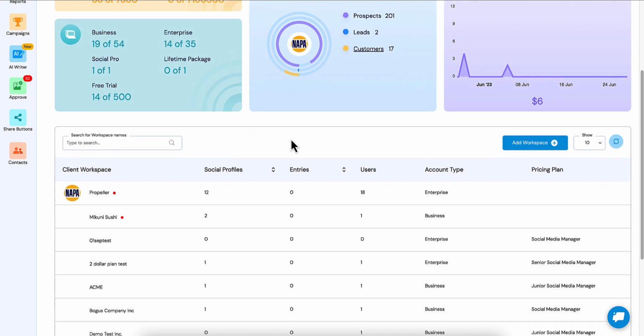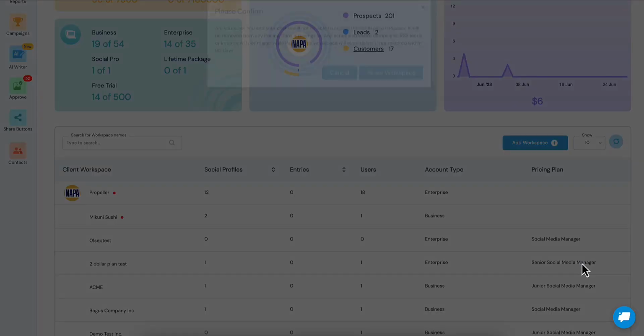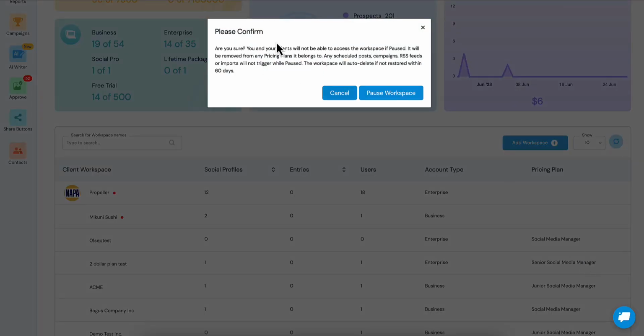So let me show you how it works. I'm actually going to take this $2 test plan and let's pause it and see what happens. Always read this confirmation message. I'll read it to you here.